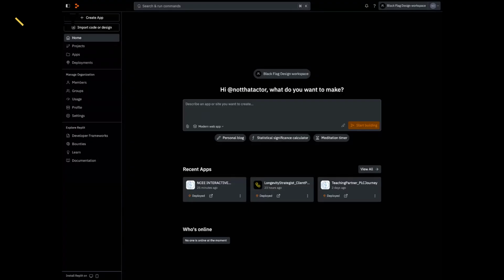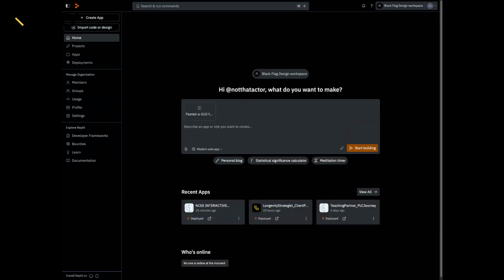Then all I'm going to do to start, just for this first iteration, like Keith was describing, is copy and paste it in. I'm going to grab everything from the GUI front end all the way down to your example workflow and paste it into Replit. And you can see here it added it as a snippet.